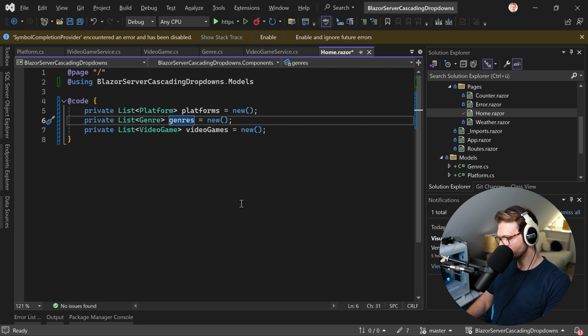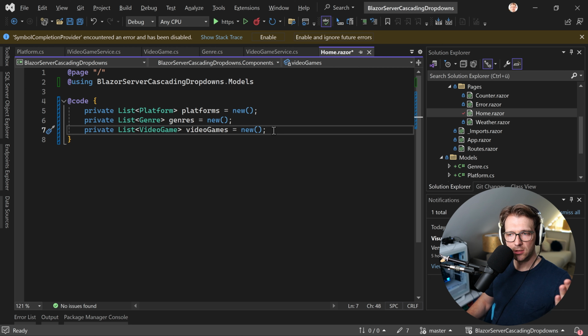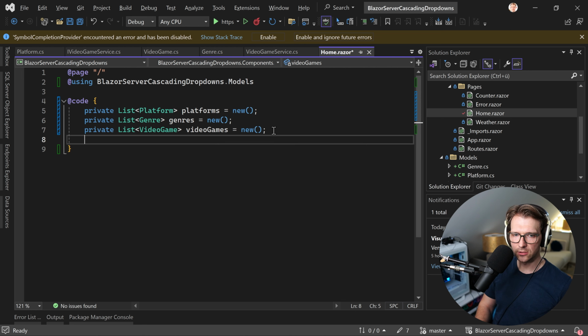All right, now I told you already we have 3 dropdowns, so we could select 3 IDs: the platform ID, the genre ID, and the video game ID. So let's also add these IDs here.